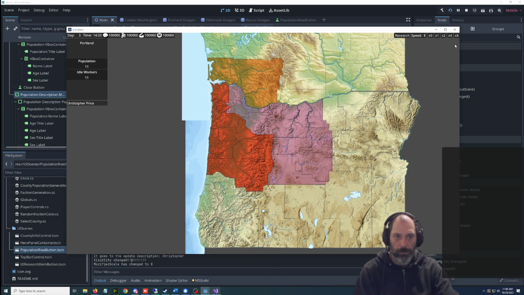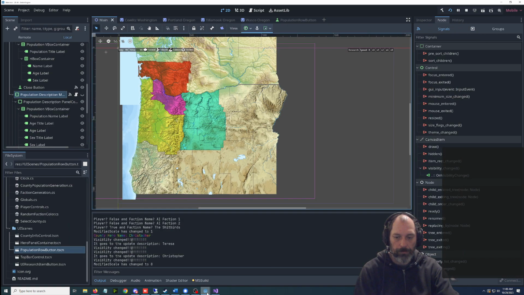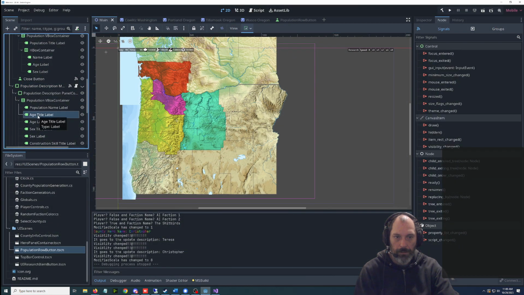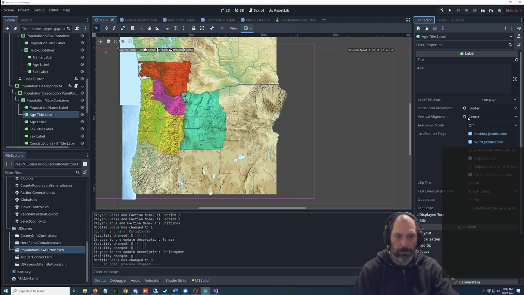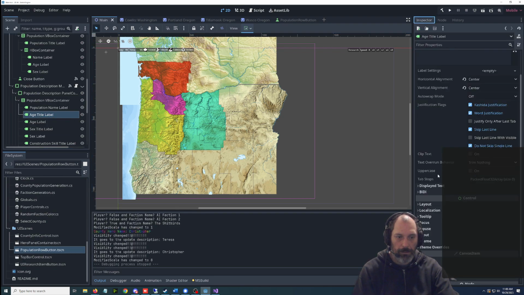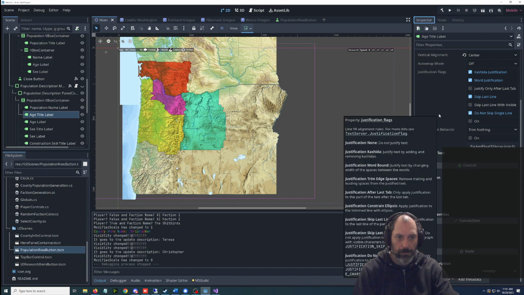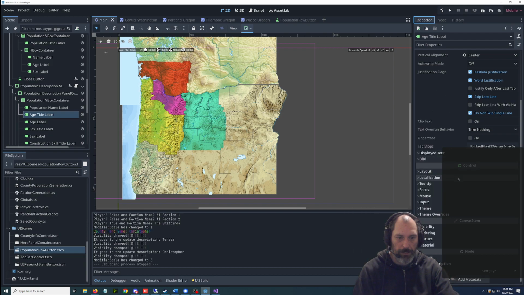And I think what we're gonna want to do is underline this text.